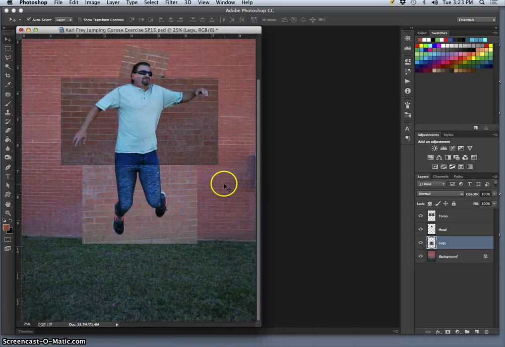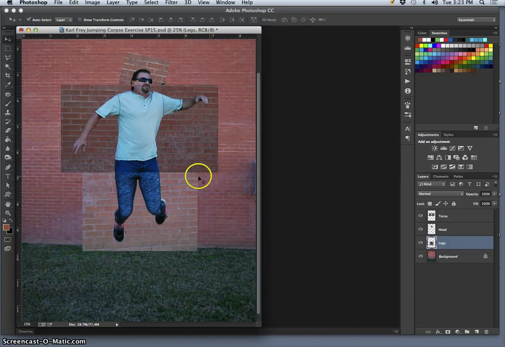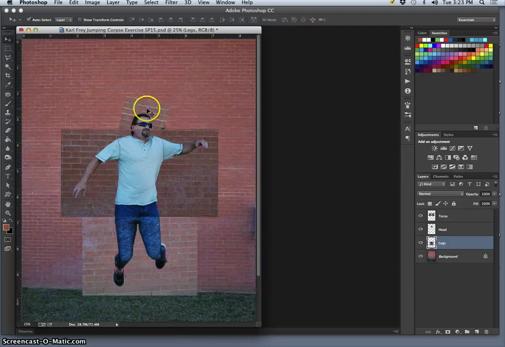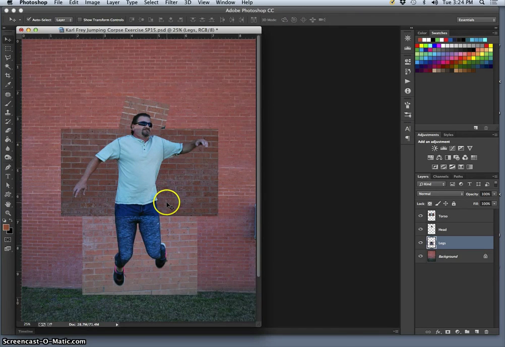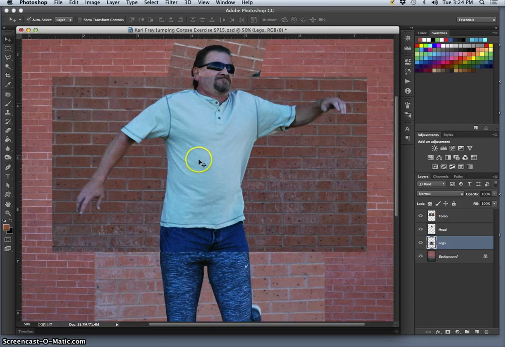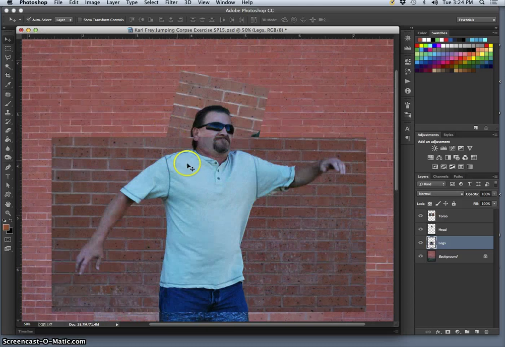Command minus to zoom out. So all of that's looking pretty good, except that the wall is obviously very different. So now I need to do a better selection. And one of my first Photoshop teachers said the art of Photoshop is the art of making good selections.